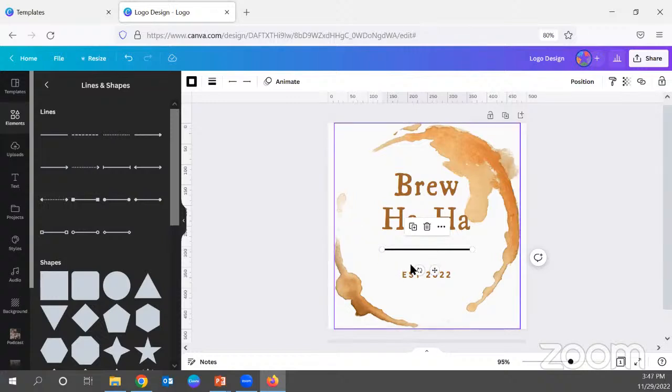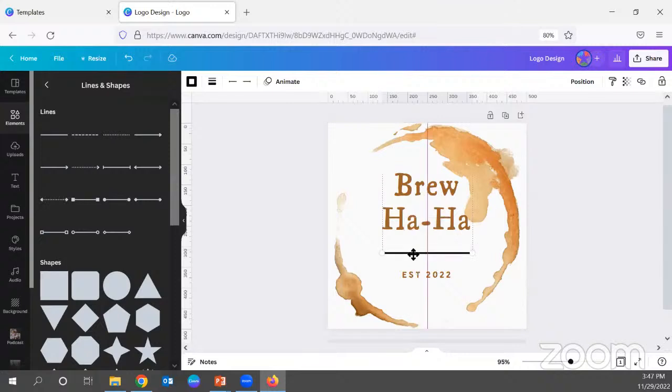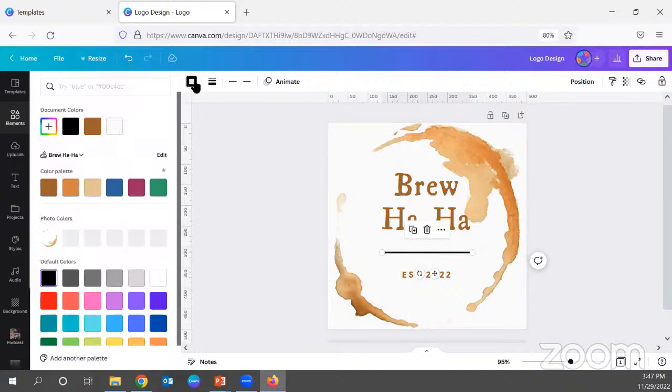Another thing that Canva does is that if you want it to be spaced equally, if I move it, usually it'll tell you the distance between two text boxes. And of course, it's not doing it right now, but usually it will. But now you see that that line is black and we want it to match the whole brand. So I'm going to make it brown just like everything else.